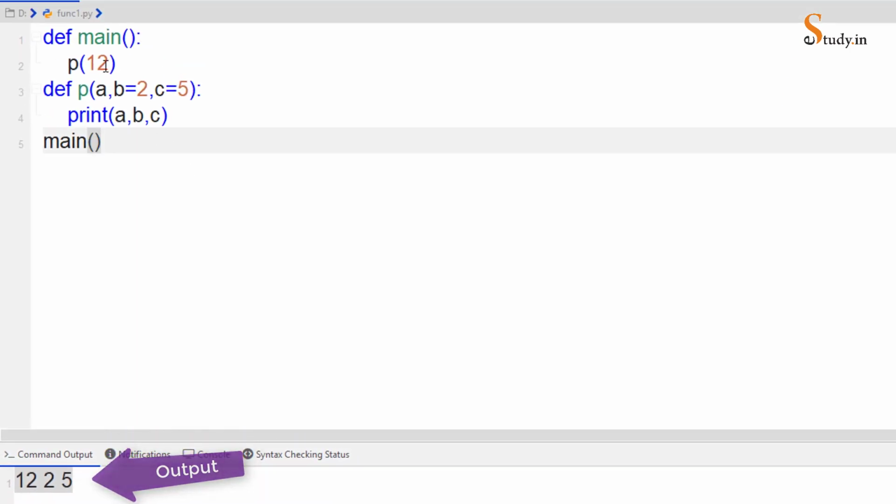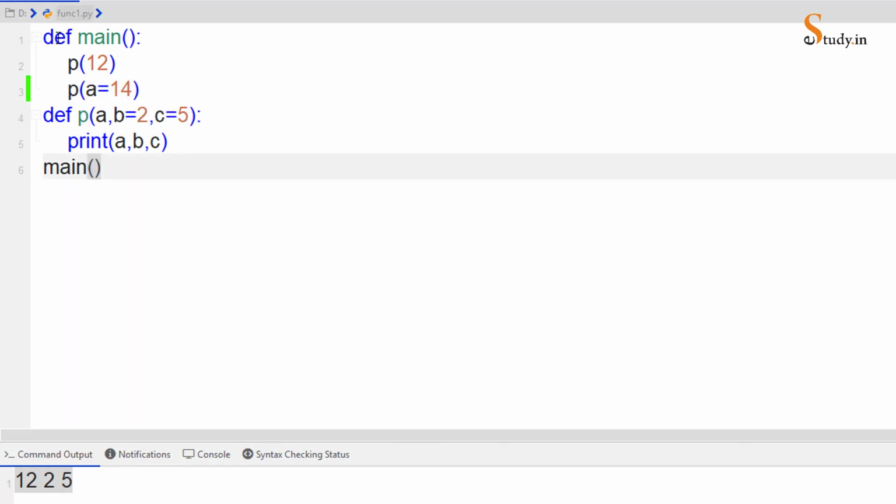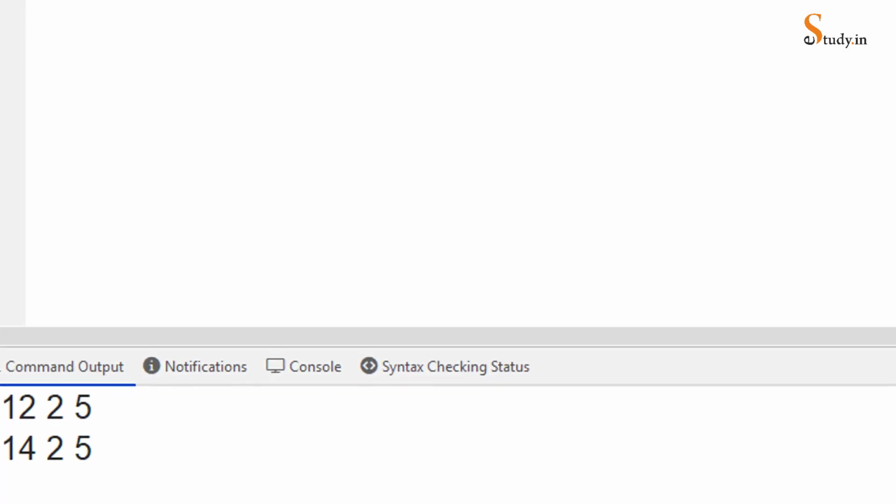Now we can call it with one value, we can call it with two values also. But before I call it with two values, we can also call it like this, like we can say a is equal to 14, or any value which I want to pass. So in the first function call, we are just passing 12, so it goes to a, and the value of a becomes 12, b is 2 and c is 5. When you say a is equal to 14, you are explicitly specifying the value of a. So now a is 14 and b is 2 and c is 5.